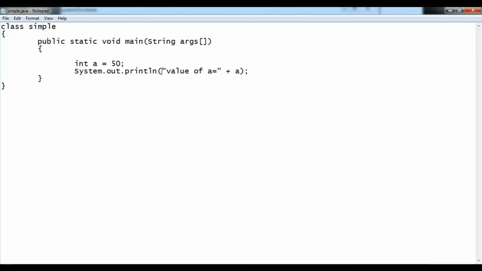plus a. Now keep in mind that whatever you are going to print in between these double quotes will print in the output stream as it is. Means suppose I have printed value of a is equal to in the double quotes, means that will be printed as the output on the screen. Now plus is a concatenation operator which is used to concatenate or attach a different or additional value. I have added the value a, which is the name of that variable. Now output will be value of a is equal to value of a, means 50.